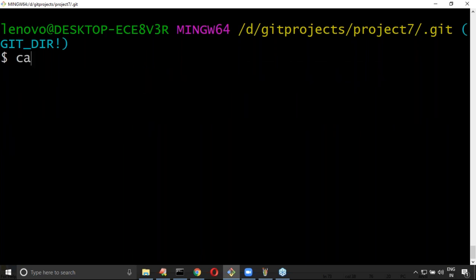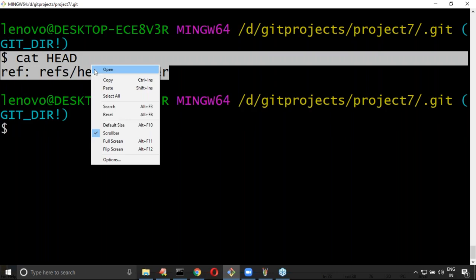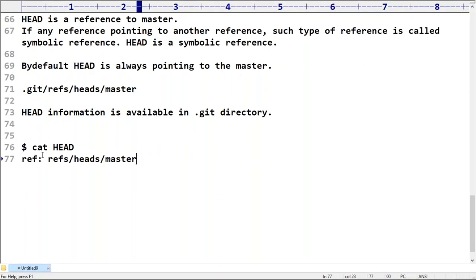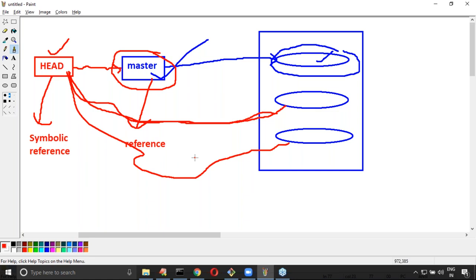Let me open this file. Cat HEAD. Have you observed? It is a reference; internally this reference is pointing to refs/heads/master. Clear indication: head is pointing to the master, and master is pointing to the last commit. Sir, this head and master are by default considered as Git references.